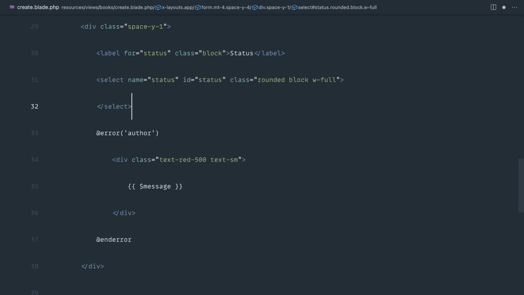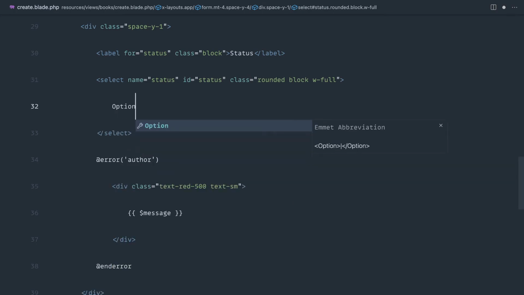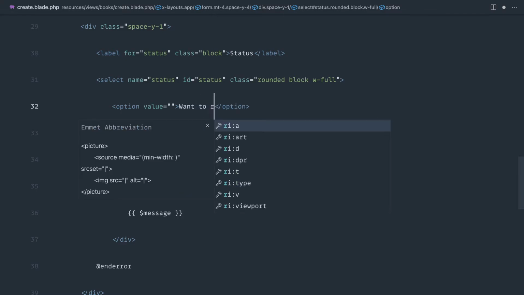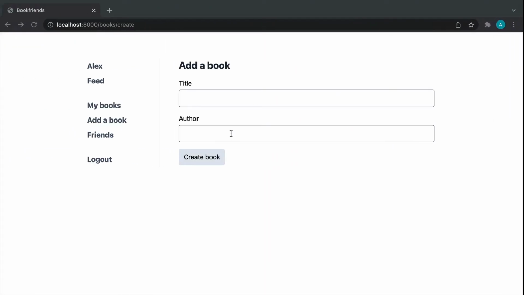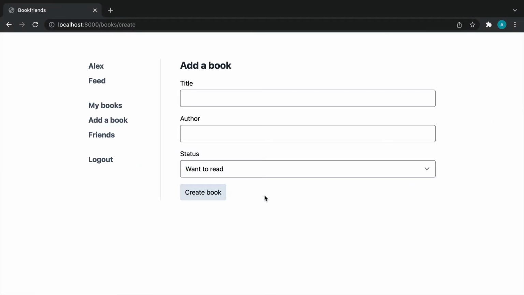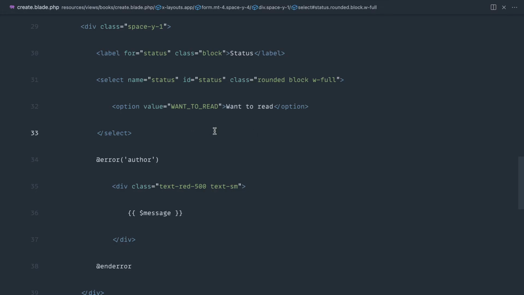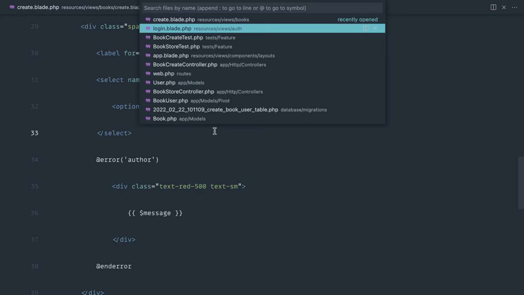Of course, what we just need to do is finish that select off and provide some options inside of here. So for example, want to read, and then the value of this is going to be the key that we have, want to read, for example. So we should end up with something like this. Great.